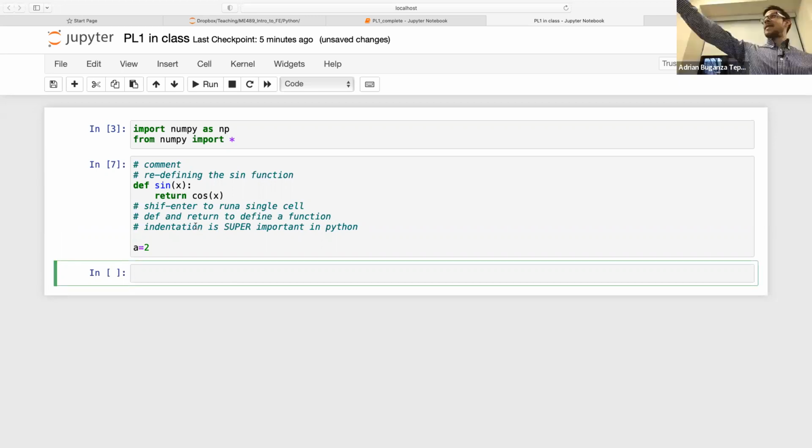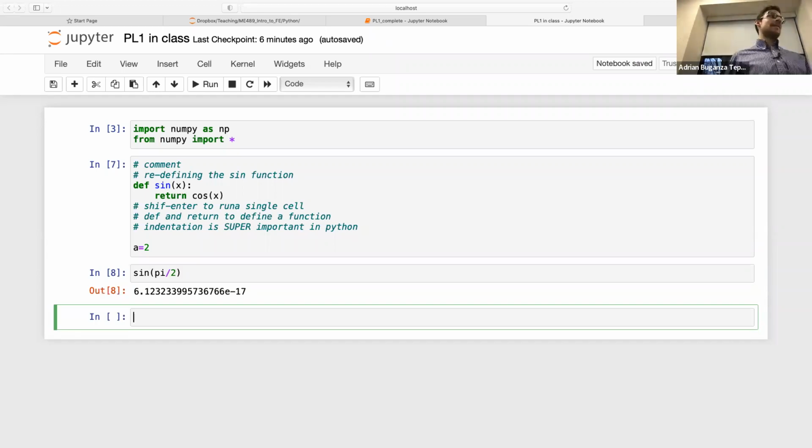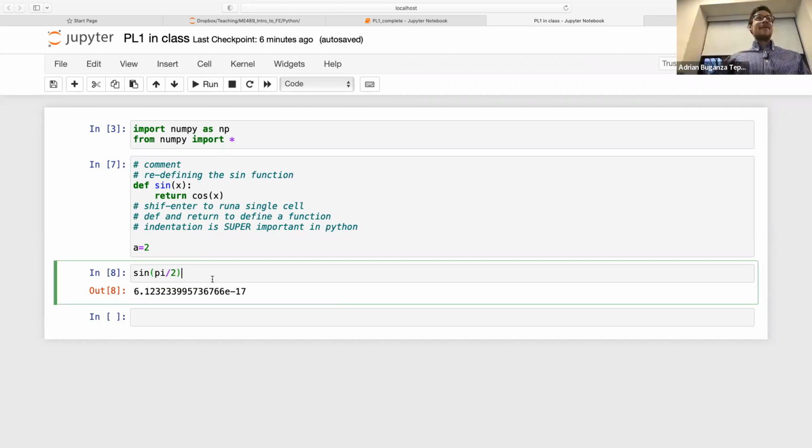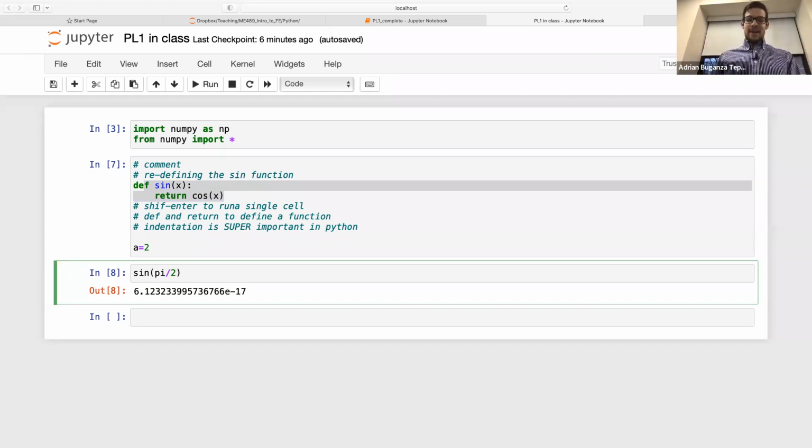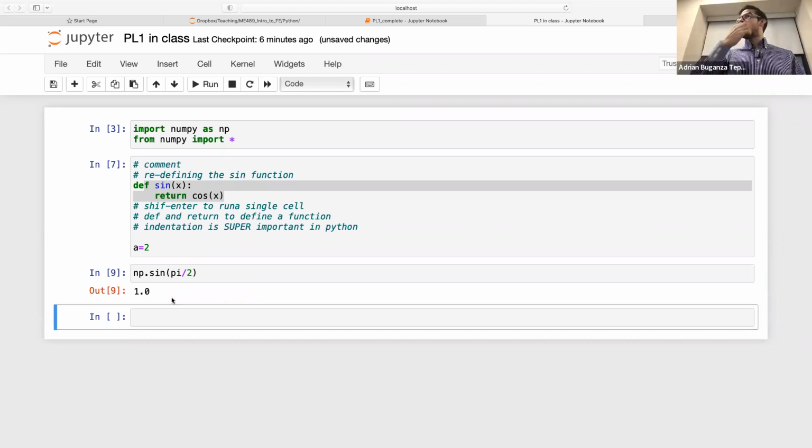Now we redefined sign, and let me just call sign of, let's say, still pi over 2. So I'm going to call sign of pi over 2, which should be 1, but now it's 0. So 10 to the minus 17 is 0, which is clearly wrong. That's because I just redefined sign, and it will not throw an error. However, the np function is still correct. The np dot sign, that one I cannot redefine. It will not let me. So np dot sign is still correct.